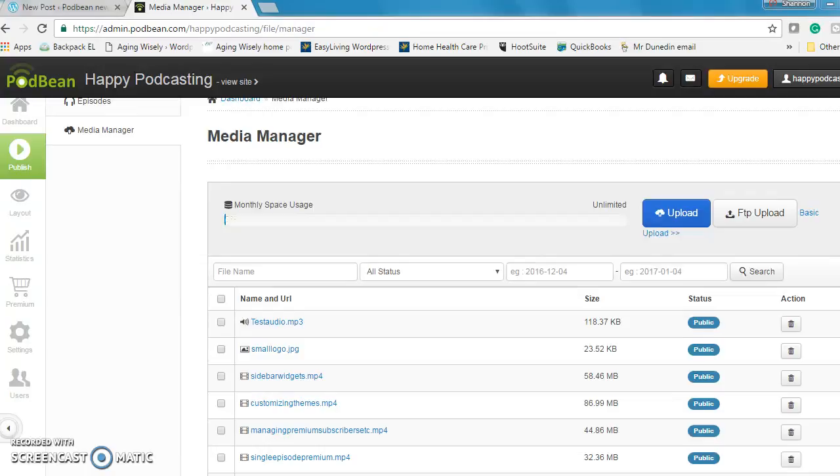WordPress.com is a little more limited, so we have an easy way to go about it, but you can't use the customizable players there because of the limitations of what you can embed in WordPress. So it's really simple though.